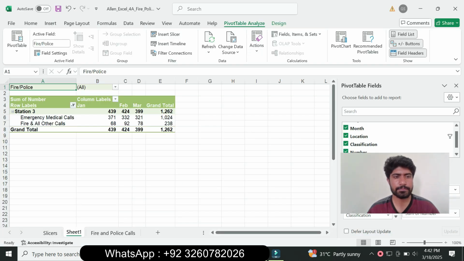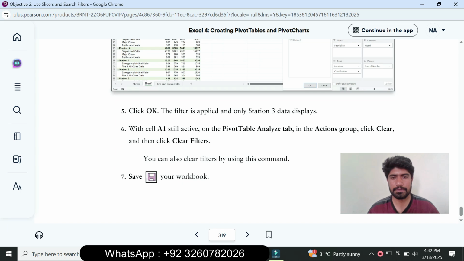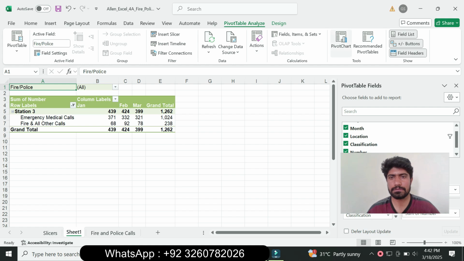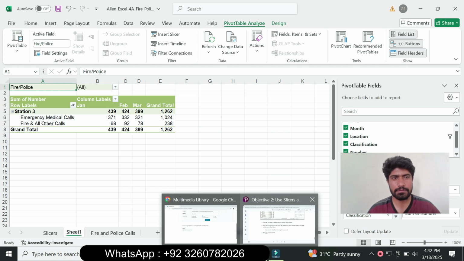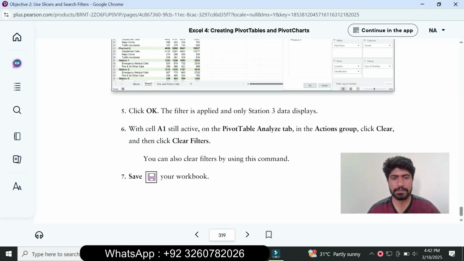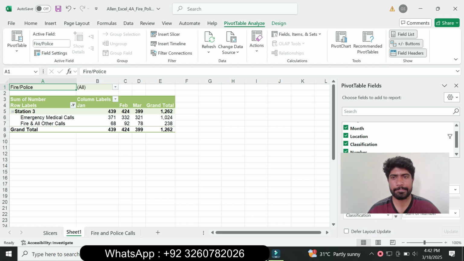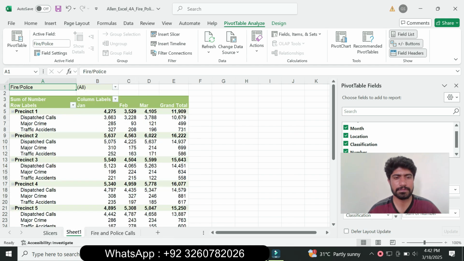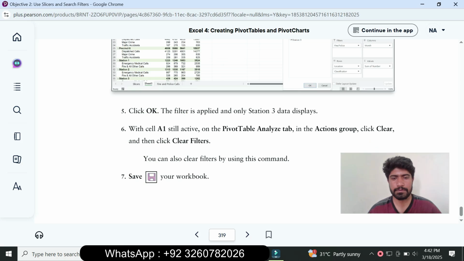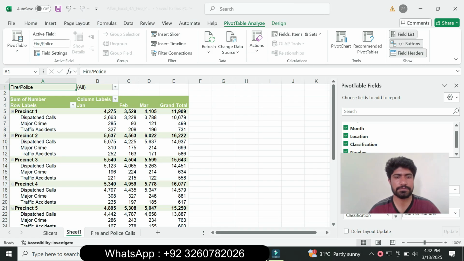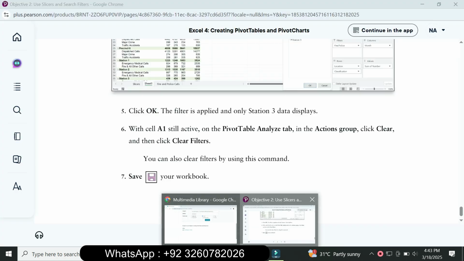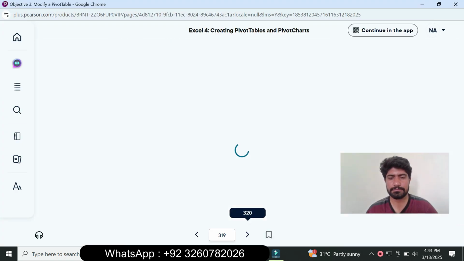Select cell A1 in the PivotTable. In the Action group on the PivotTable Analyze tab, click Clear and then Clear Filters to clear the filter from Location. Save your workbook. Next, move on to the next question.